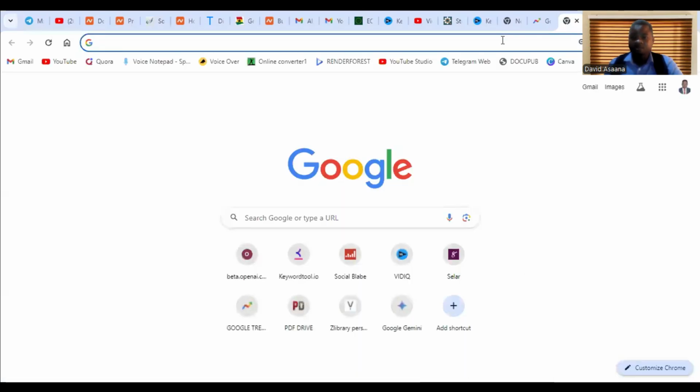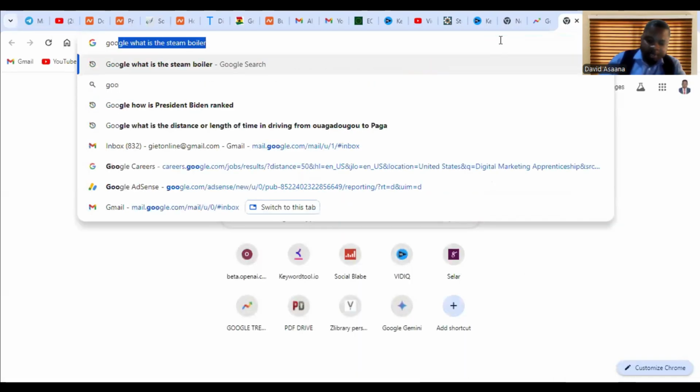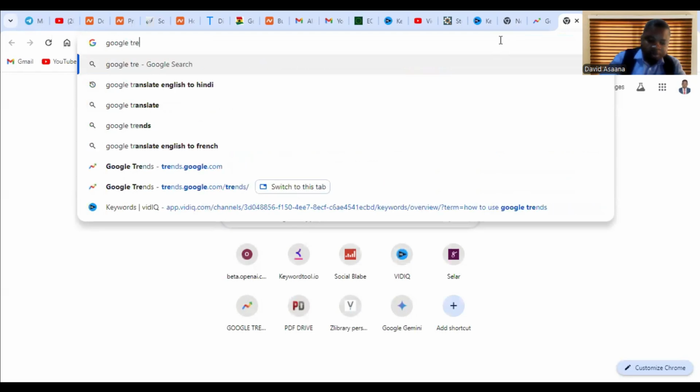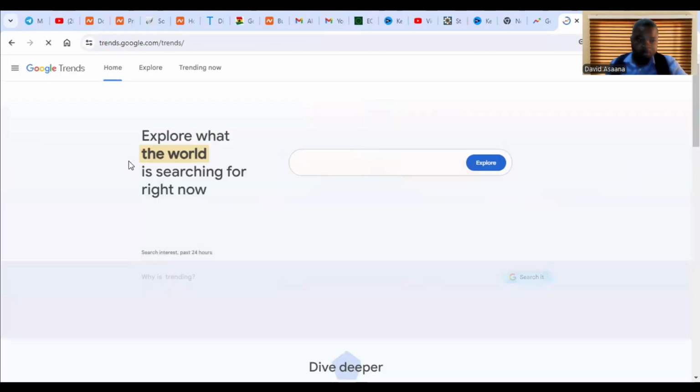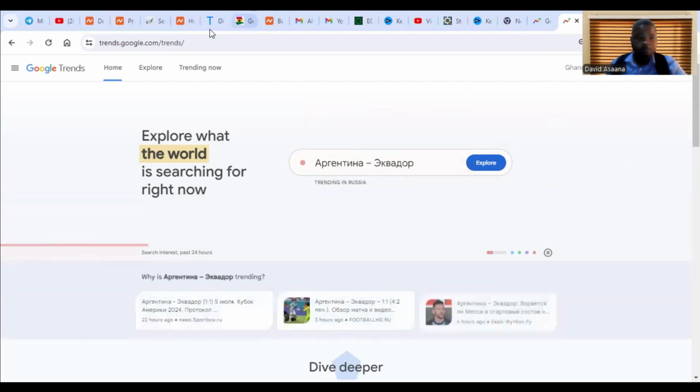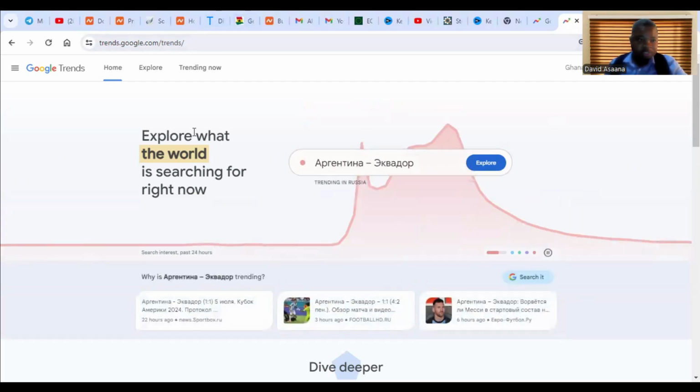First of all, you can just type Google Trends. Then you click to open Google Trends. After you open it, you will see Explore. So you click on Explore.